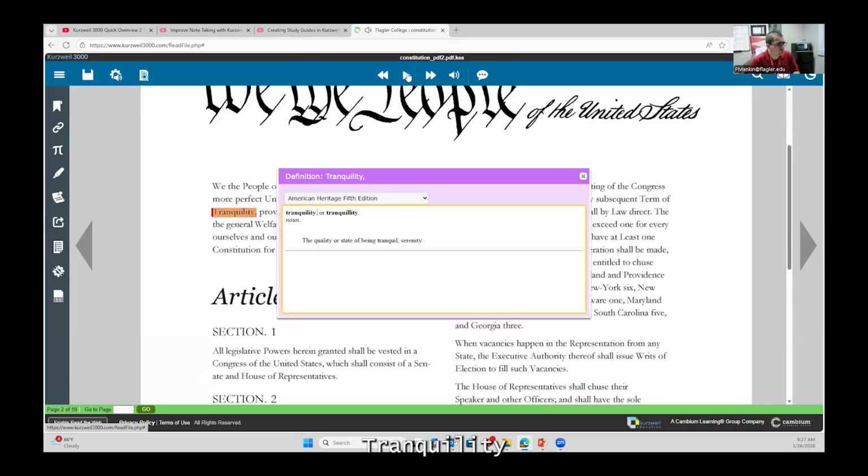Tranquility or tranquility. Noun. The quality or state of being tranquil, serenity.